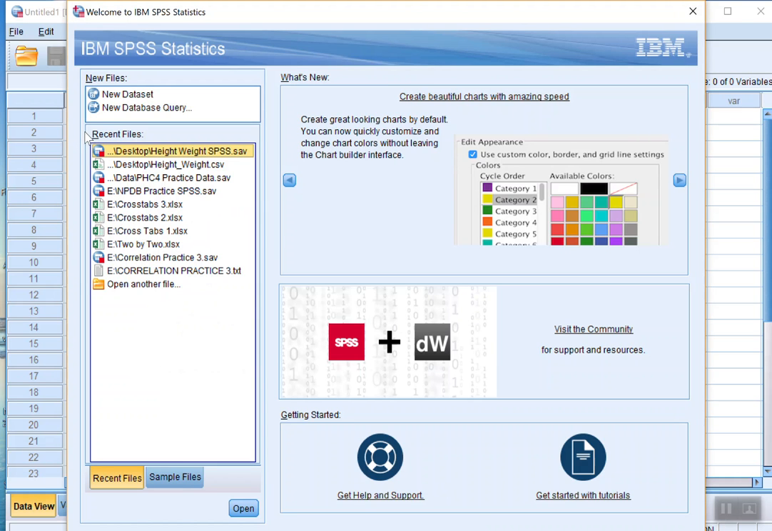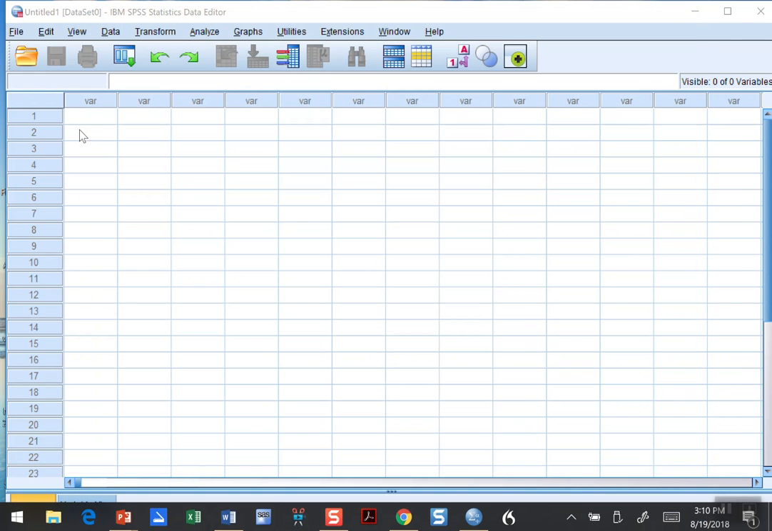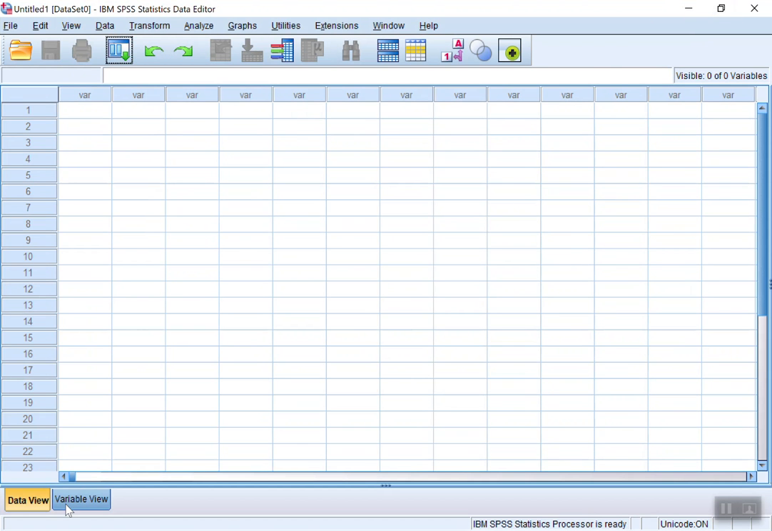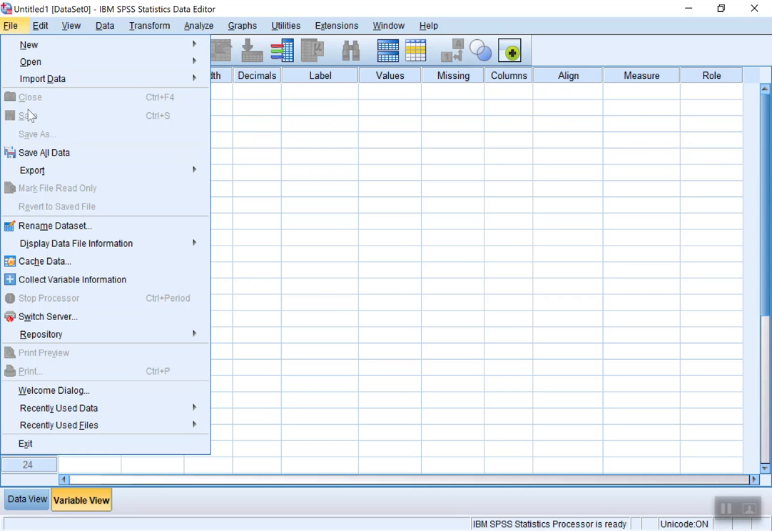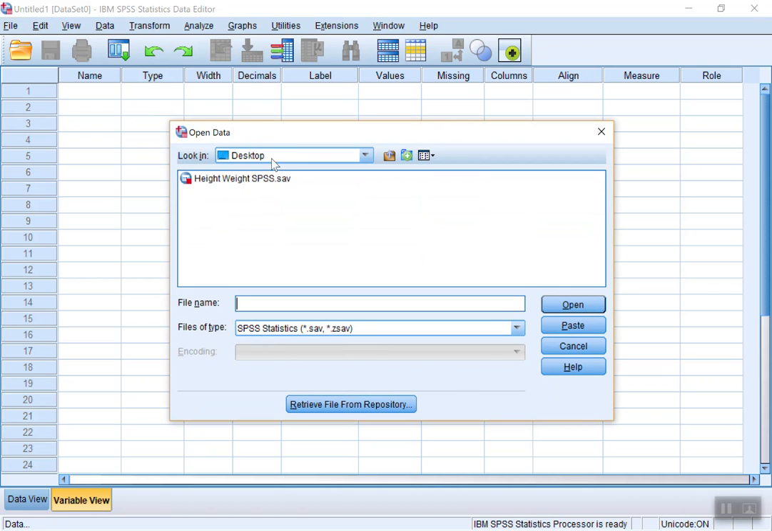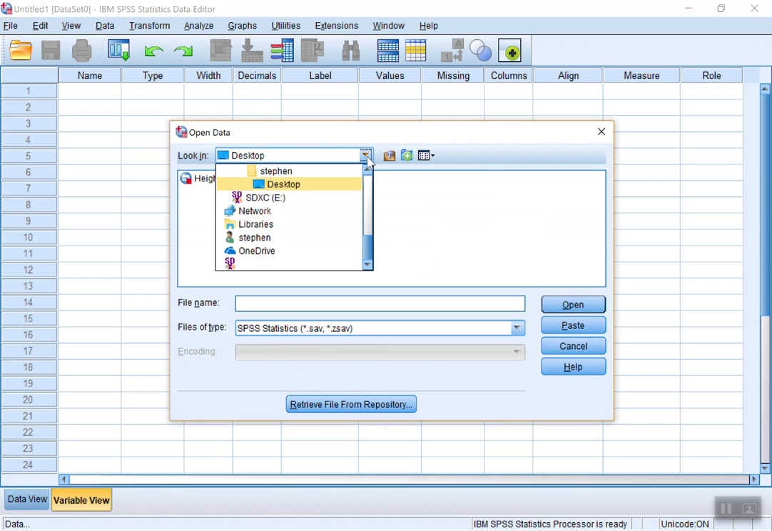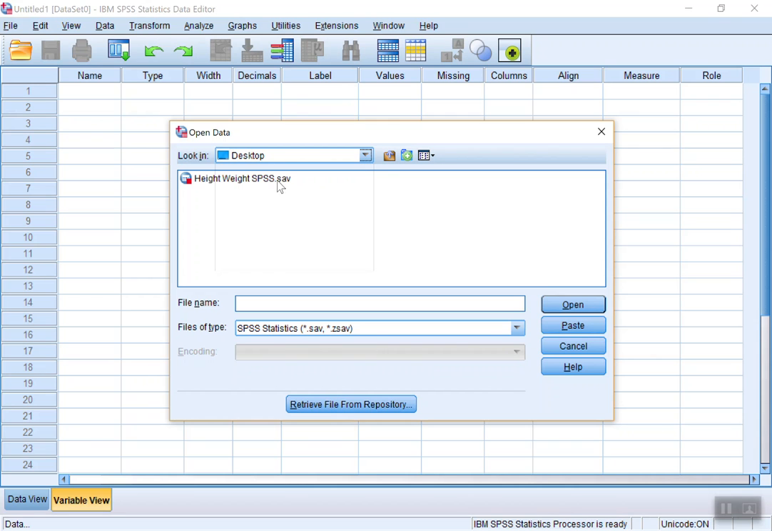And we're now in SPSS Statistics. I don't want to use this first screen, so I'm going to click the X. And here I'm looking at a bunch of blank variables. And there's a data view and a variable view for SPSS. If I click the variable view, I don't have anything in there either. So, okay, let's go get our files. So I click File, Open, Data, and it put me to the desktop. You may have to scroll down and find the desktop. And here's height, weight, SPSS saved on my desktop, but that's not what we wanted to work with.